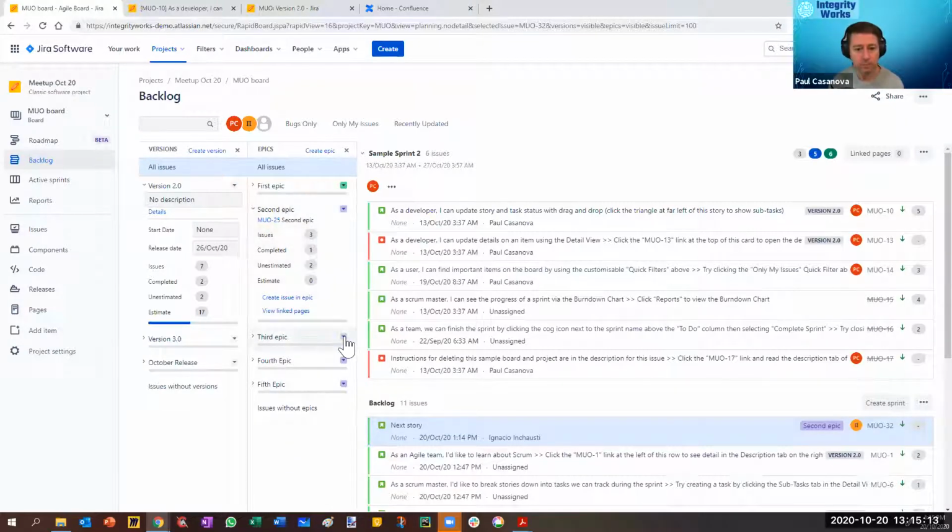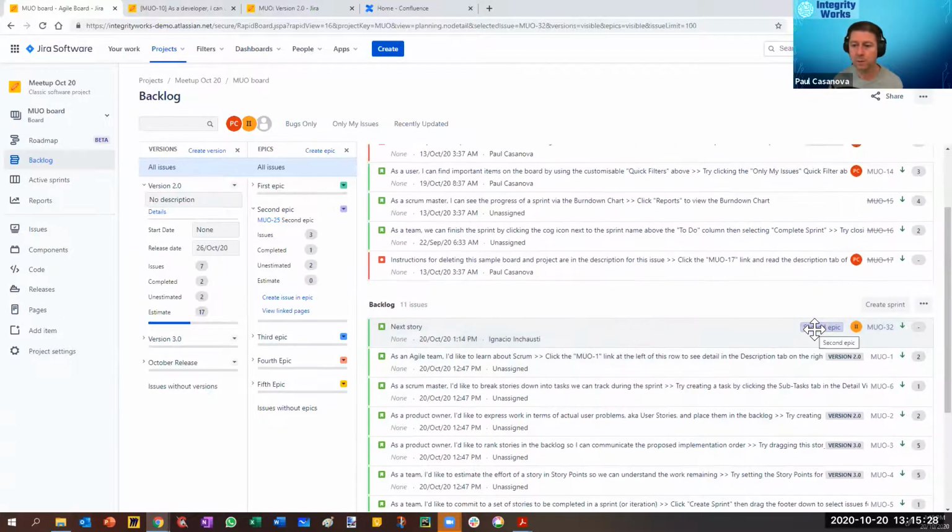Okay, so I'll make that one purple. I'm going to make this one here blue. That one's going to be reddy orange, and that one's going to be yellow. And on the right-hand side here, we can see now this next story at the top of the backlog. We've got a second epic showing there, and it's assigned to Ignacio, but I've got no fixed versions.